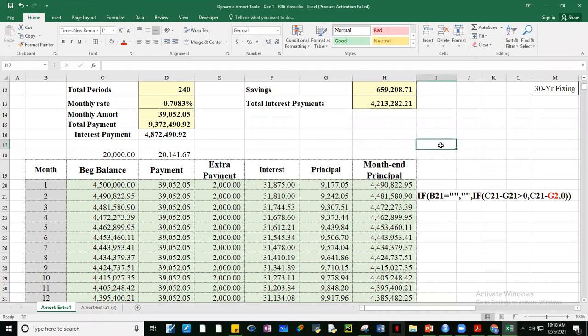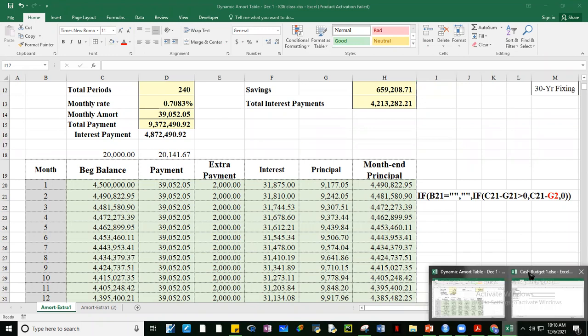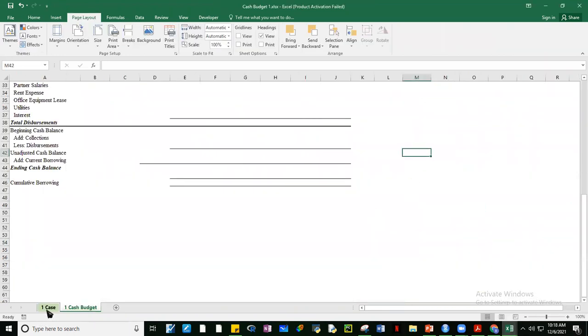Okay, if you have any questions, feel free to ask, or if you just want to send a message to Messenger, kindly do that. All right, so we leave this session, guys. We leave this dynamic amortization table, and we go to cash budget.